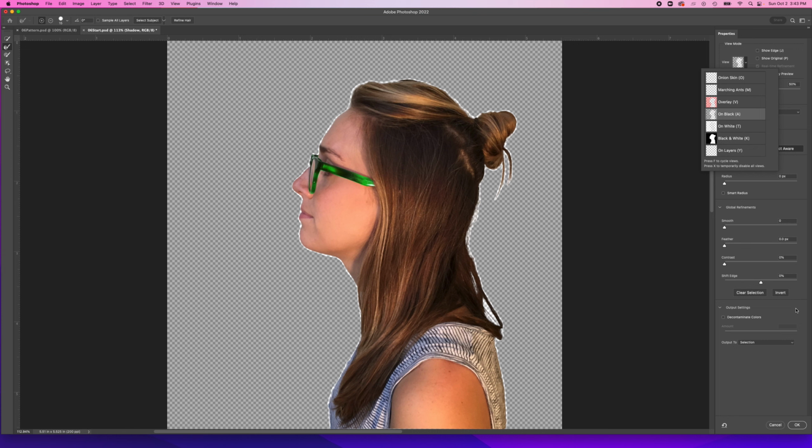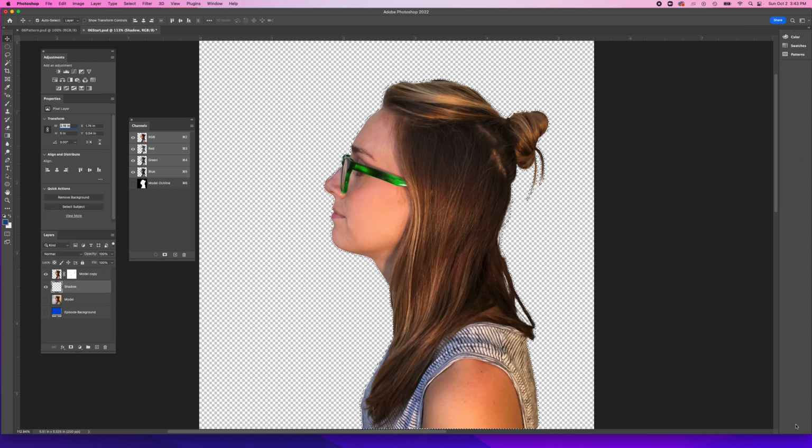And then for the global refinement, we're going to shift edge to plus 36. And we're also going to make sure the output setting is on selection. And if all of that is good, we're going to press OK. And you can see now we have the marching ants around our selection.